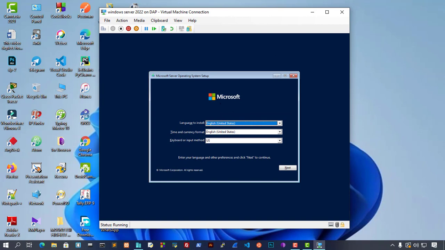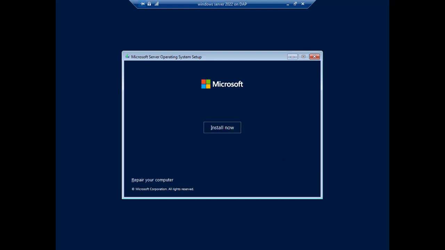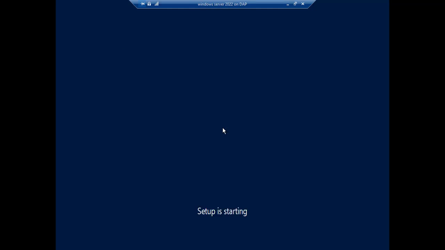It's given the Microsoft logo here, and the language that we will be selecting is only this. So here, United States, that's okay, you can keep that default here. Then we go to the next, and then we also have Install now, and we also have Repair your computer, but that is not the one we are doing. So we are going to do the clean installation.